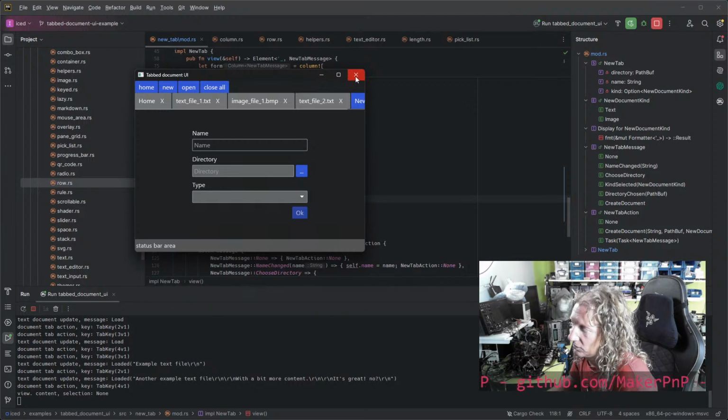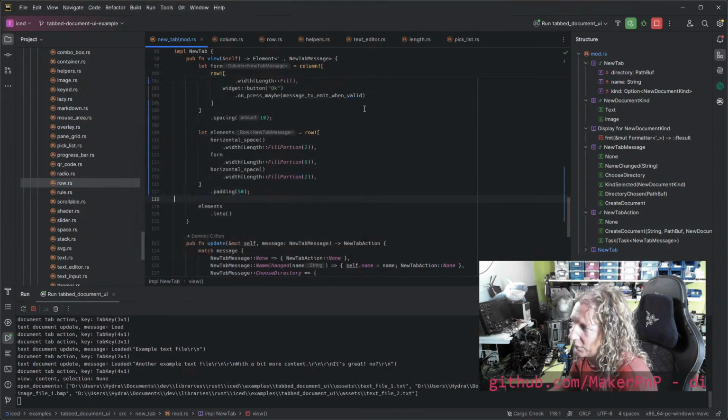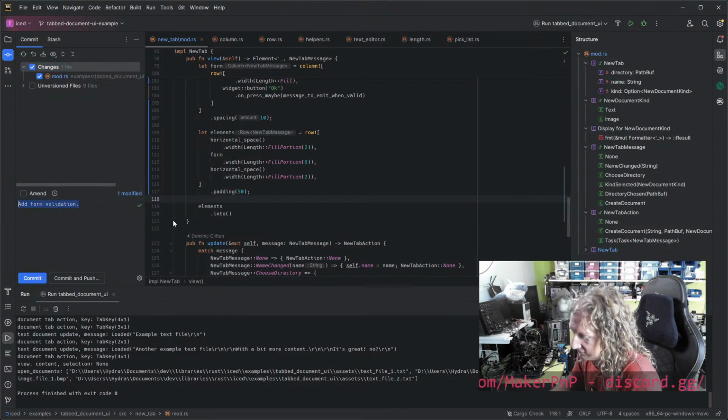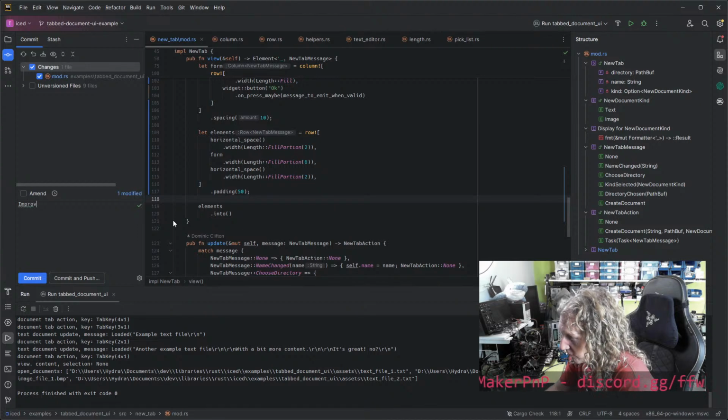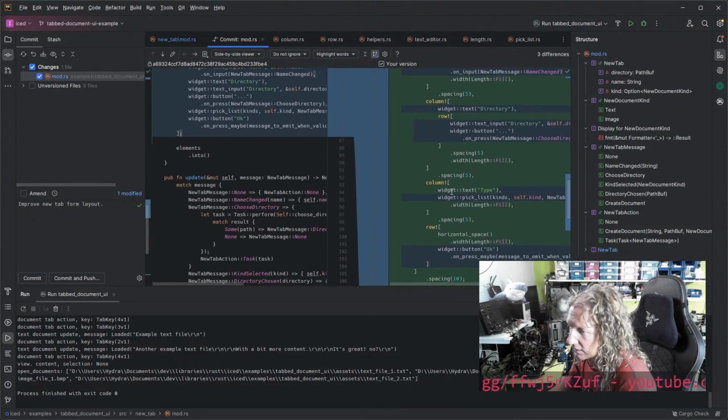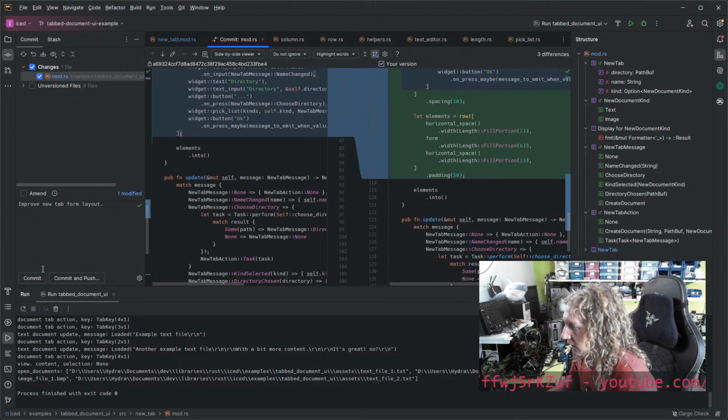But it'll improve. New tab form layout, I suppose is what we did, right? And then I guess we fix the other stuff as we go. Fine.